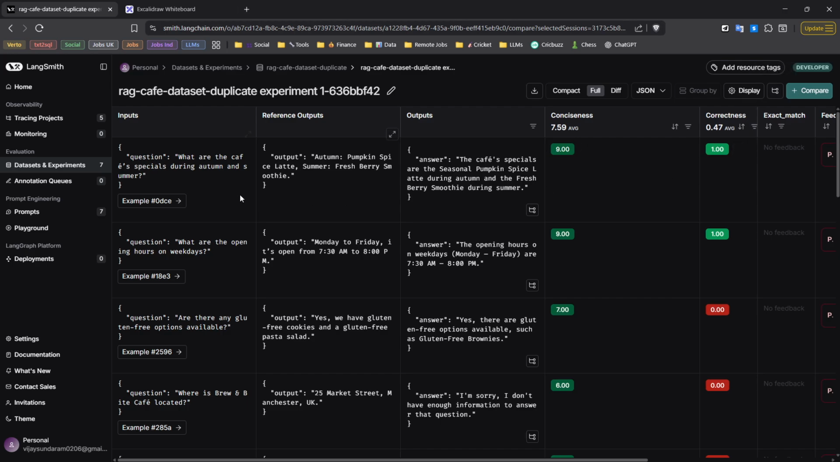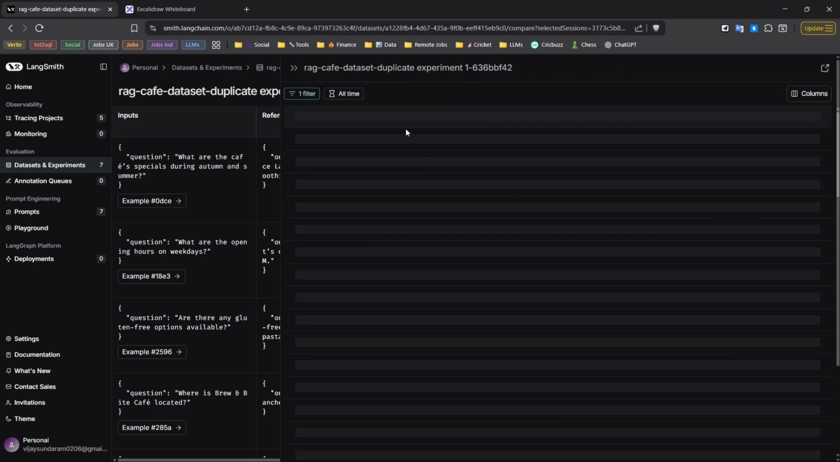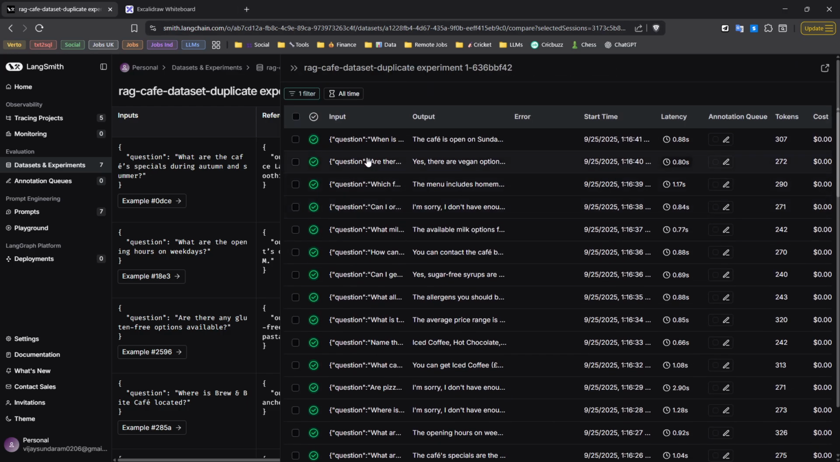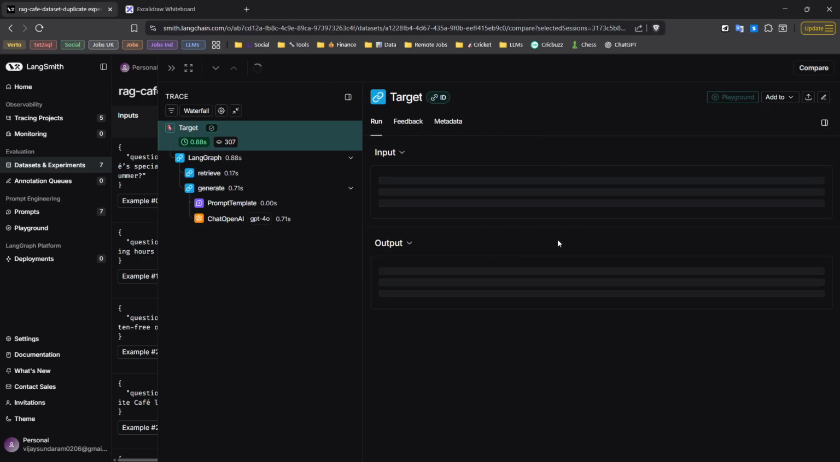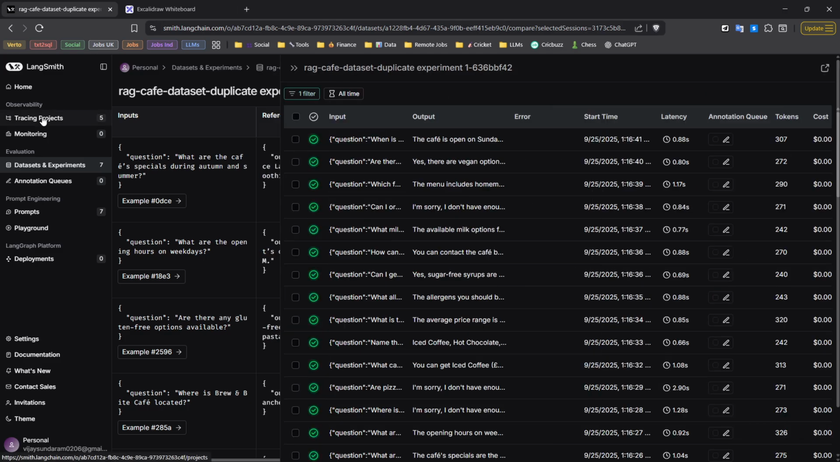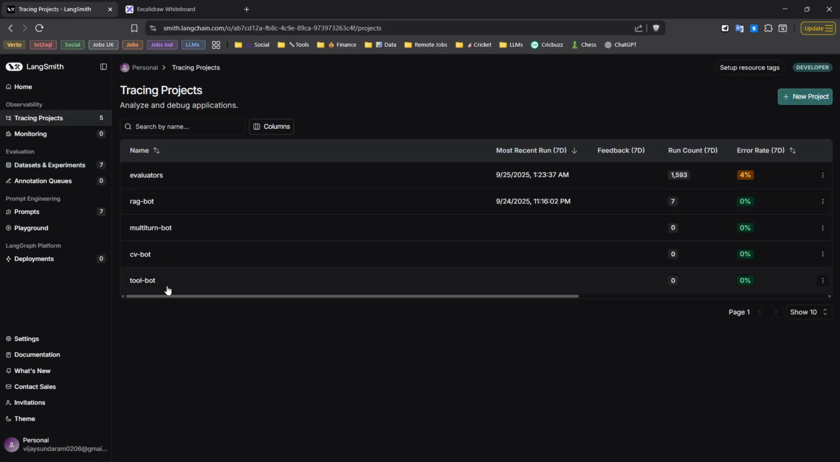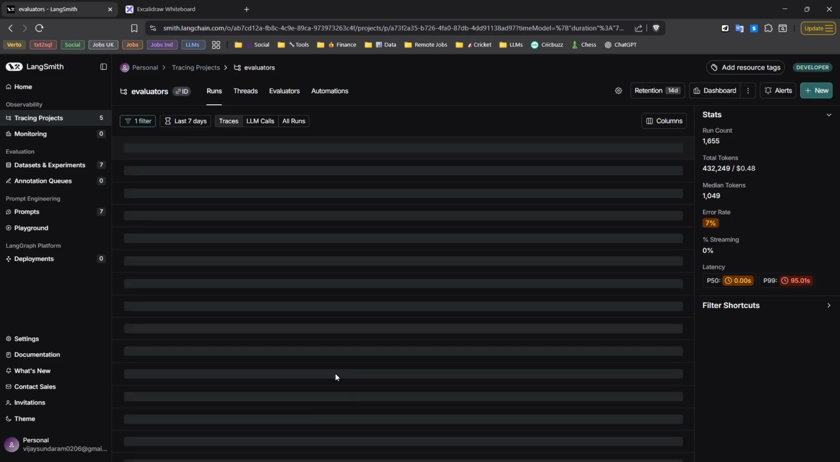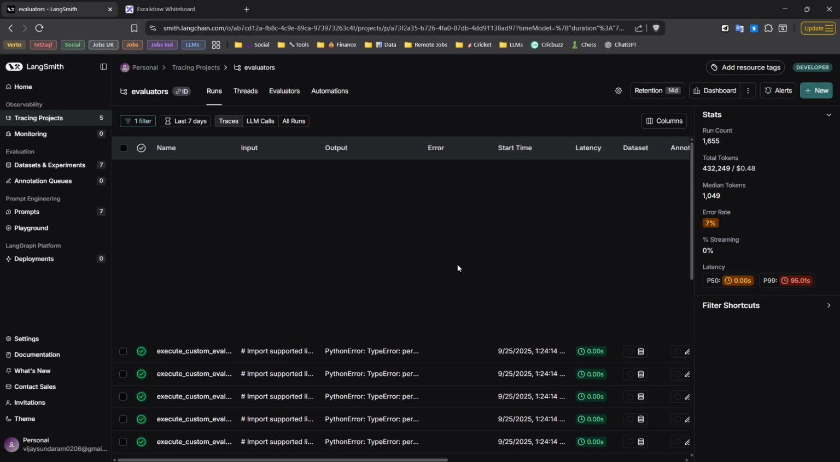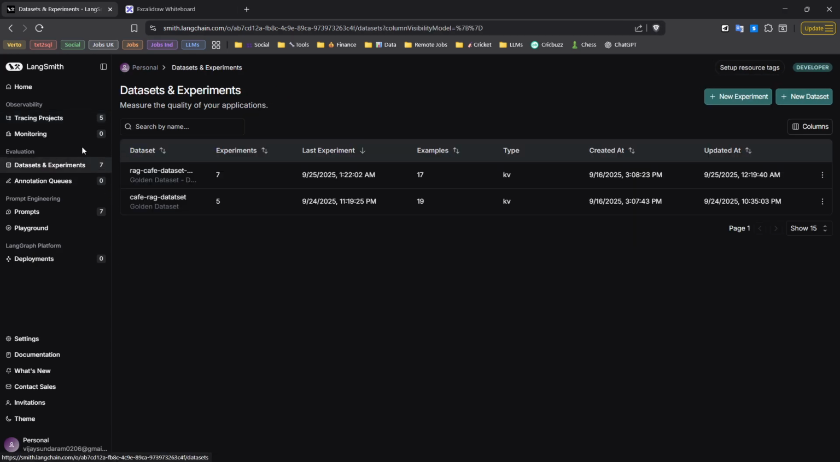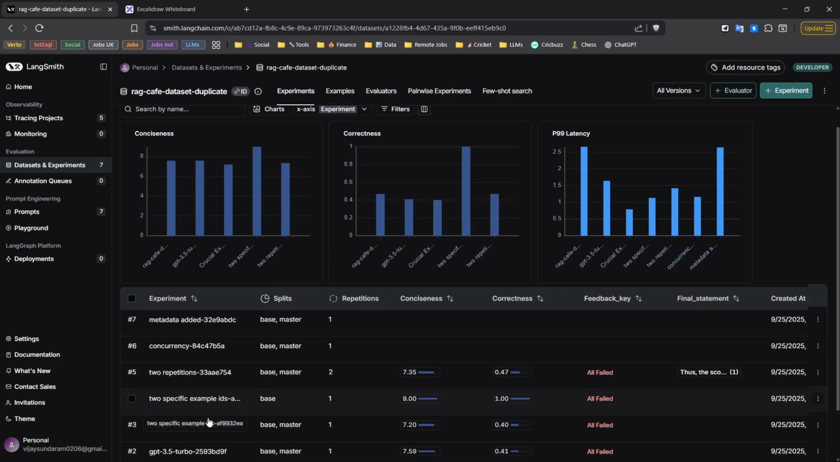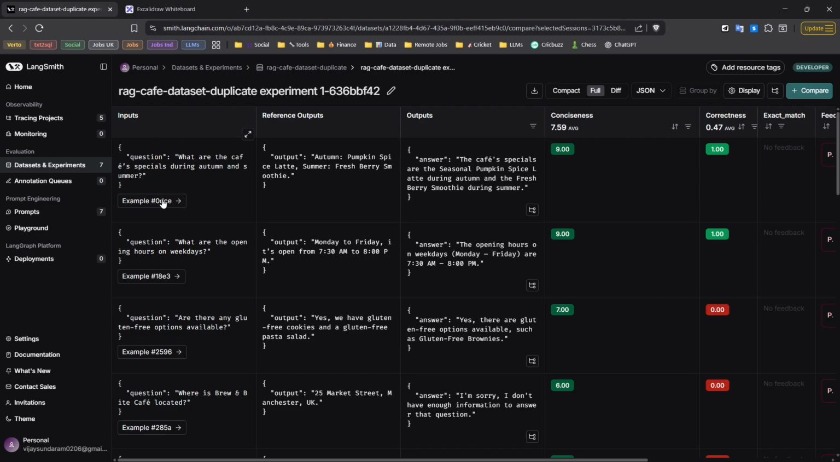So the thing is, all of this are also traced under the tracing projects, right? So you can look at all of them and look at what the individual run was. In fact, if you go into the tracing projects, we had the specific projects previously, but there is a new sort of project created called evaluators that has all the specific runs within the evaluations that we do. So that's what we looked at there. But going back, we can look at specific examples.